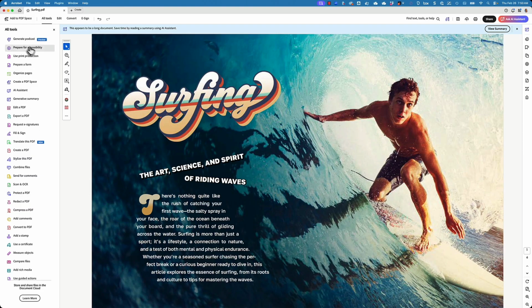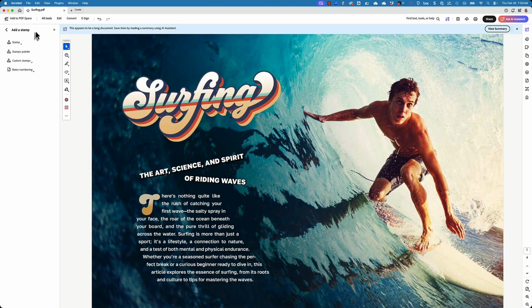Now, if you scroll through your list of tools, if you go down a little bit, you're going to see that we have a tool that's dedicated to creating a stamp. So I'm going to go ahead and click on Add a Stamp, and that's going to open up the Add a Stamp panel here in Adobe Acrobat.